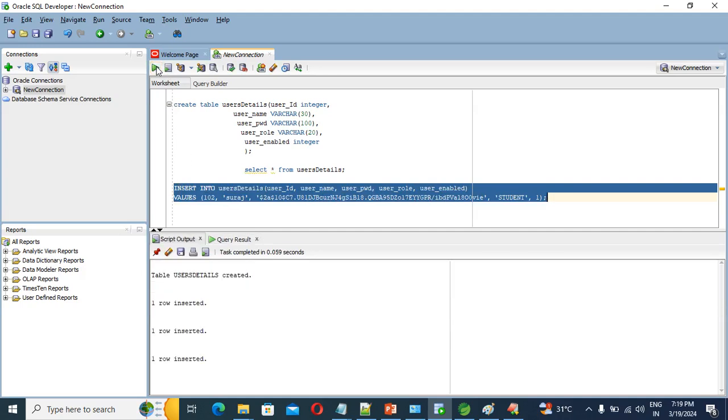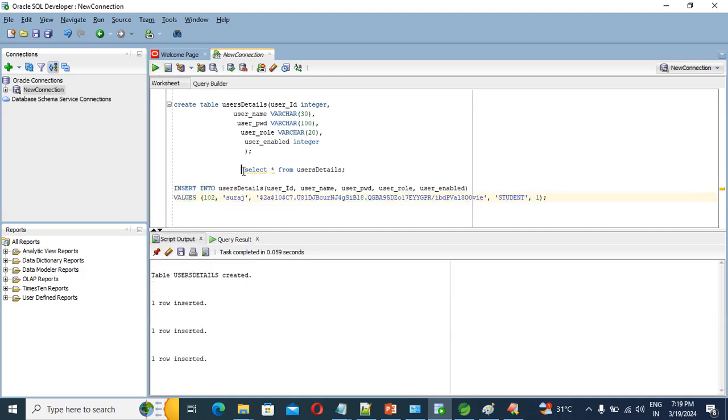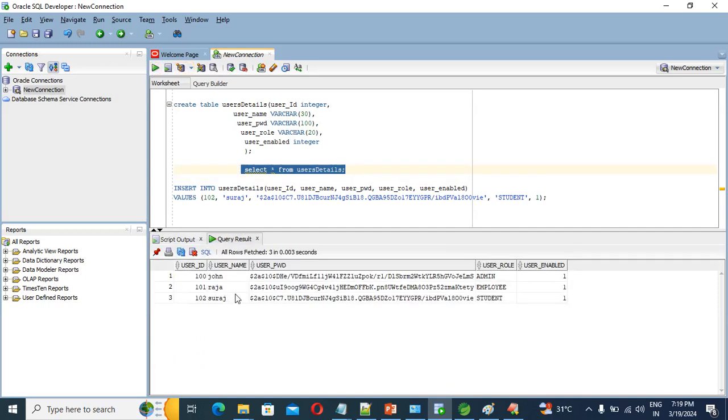See guys, so one row inserted. Can we see this data inserted or not? Yes. See guys, so these three data we have already inserted in the respective DB. So the database part also we have done, right? So now all three users we have in the database table, as per the specified role, right?